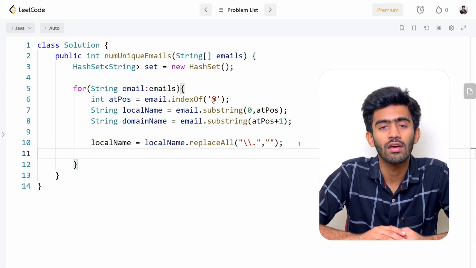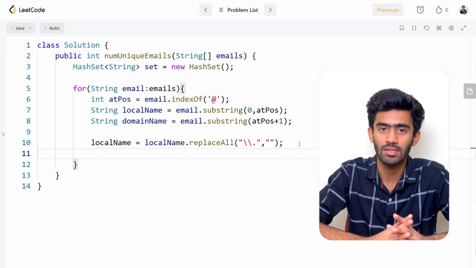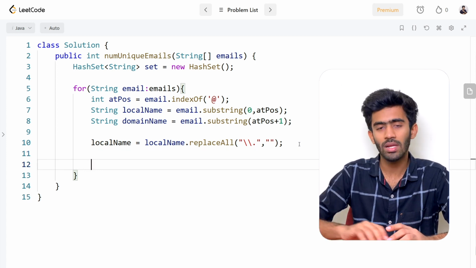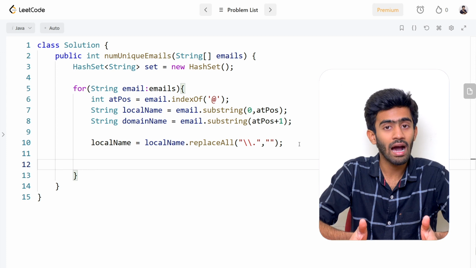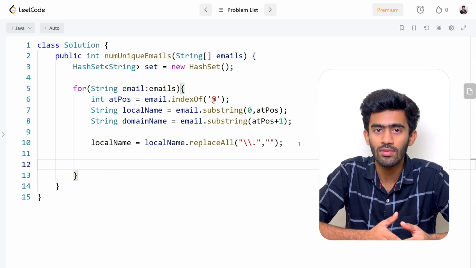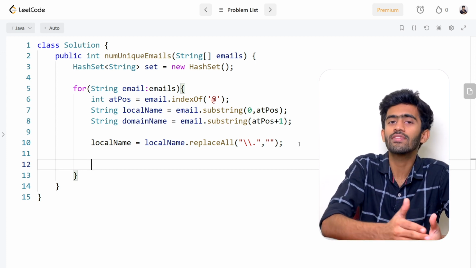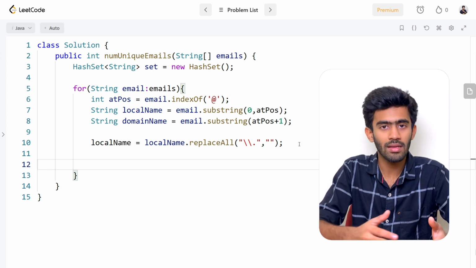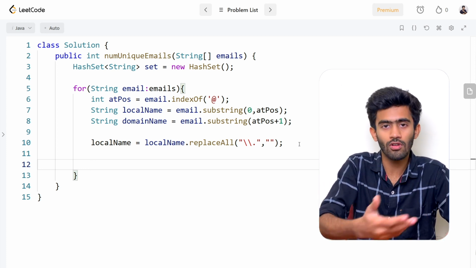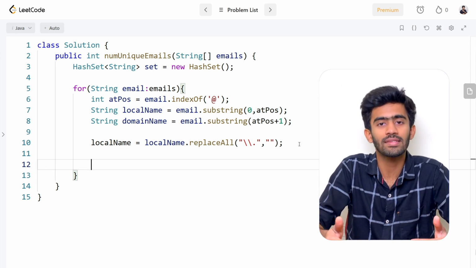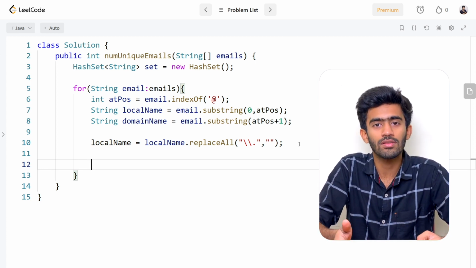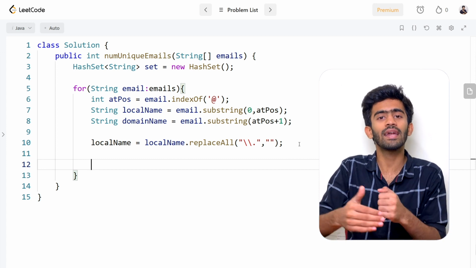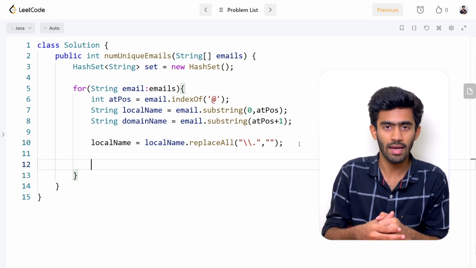Next, what do we have? We have to check for our plus constraint. What constraint was placed on us with the plus? Whenever we have a string that contains a plus in the local name, everything after the plus is ignored. So in the given example here, m.y plus name, the dot would obviously be removed, so it becomes my plus name. Everything after the plus is removed, meaning my@email.com becomes our answer.